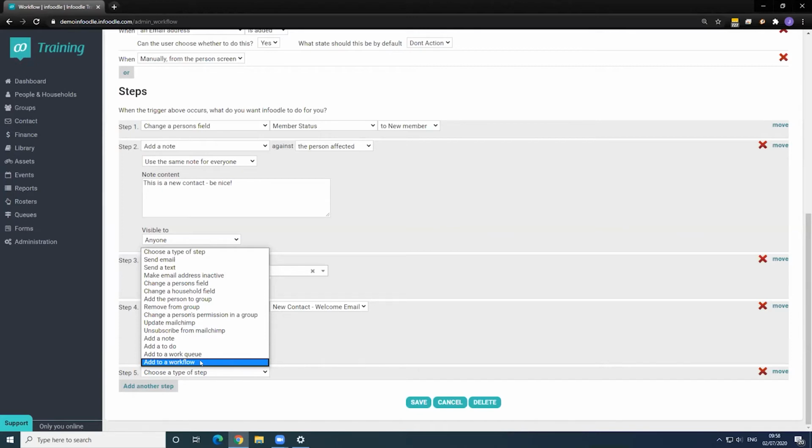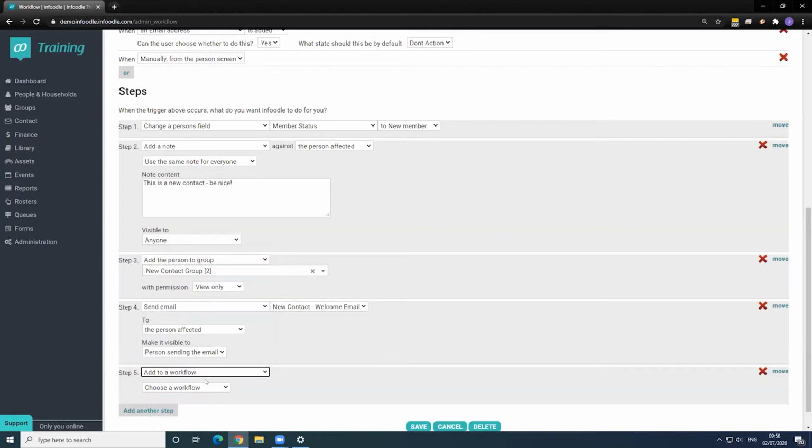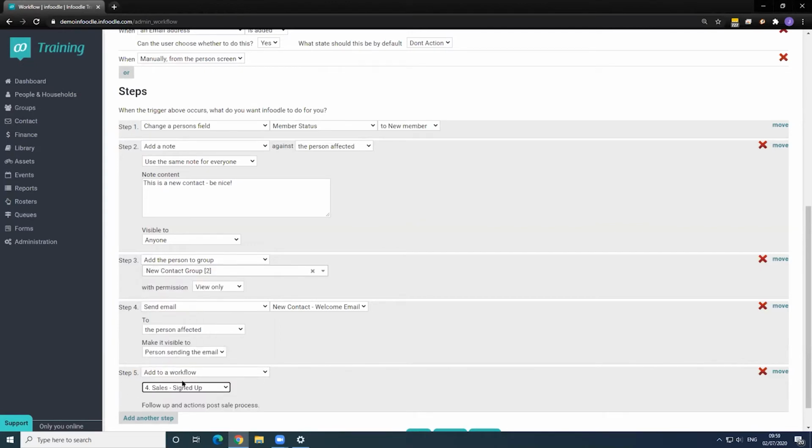So when you create a workflow, you can also trigger other workflows from that workflow, only if you use this particular step. So if you add a workflow, then you choose the next workflow you want to trigger when the workflow gets to that stage. So that could be a flow-on effect sort of a process. So that can be quite useful. So those are the different types of steps.